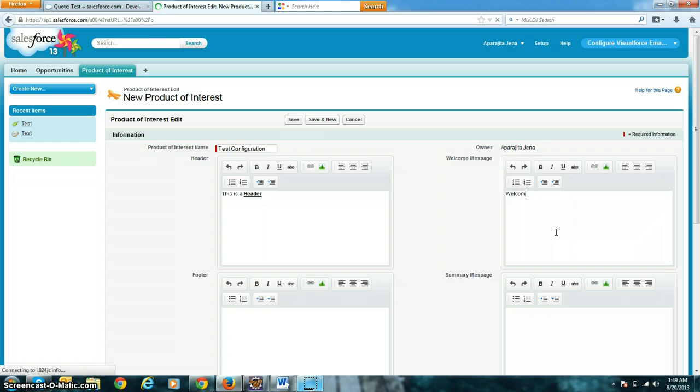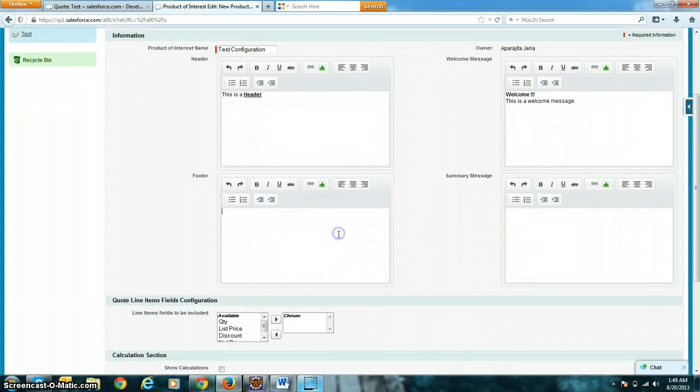Welcome message, I'll say welcome, make it bold. Then the next line I'll say this is a welcome message, or anything you wish to write. In the footer, let's say this is a footer, and the summary message, you can write anything in the formatted way which you want it to appear in the email template. Let's say this is a summary message.